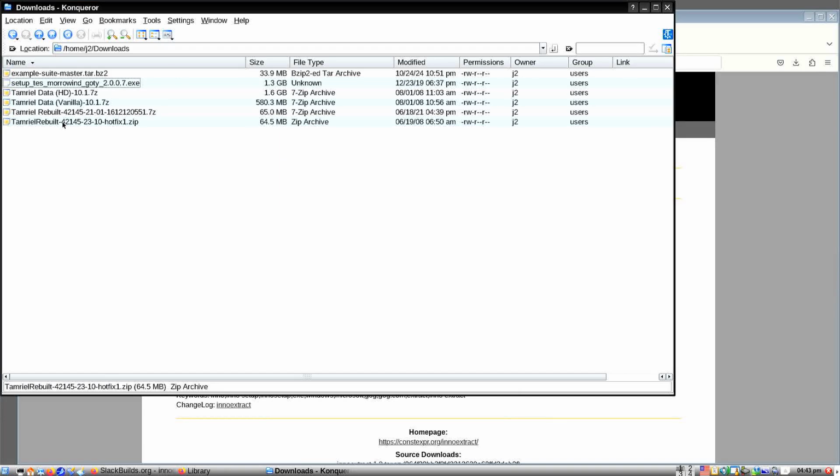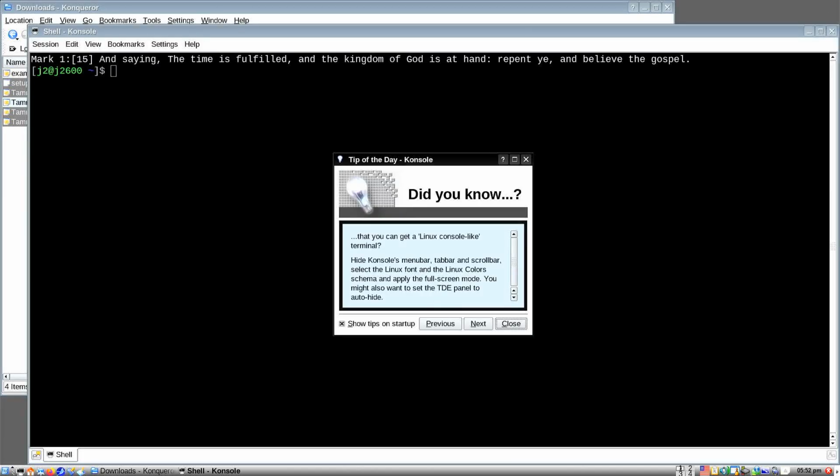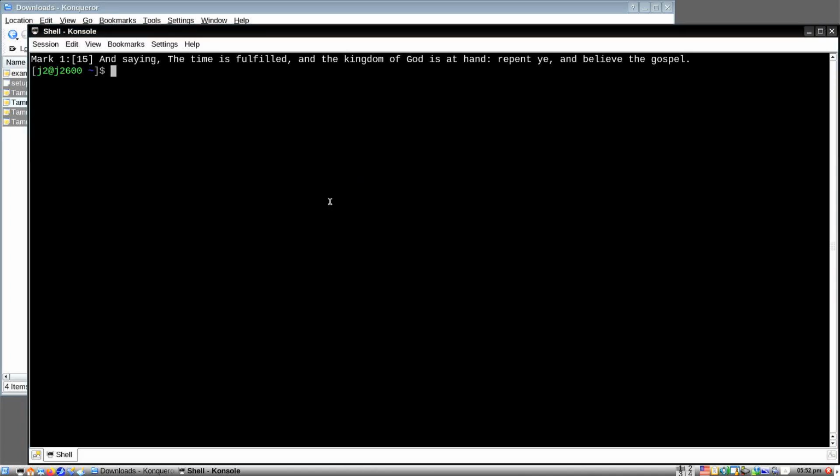of the Morrowind Game of the Year and Tamriel Rebuilt mod pack and data. I'll close out my browser and open a console session to begin the OpenMW game setup and installation. Upon opening the console session, I'll issue the command ls. As you can see, I have no directory for games OpenMW or the assets required for OpenMW.